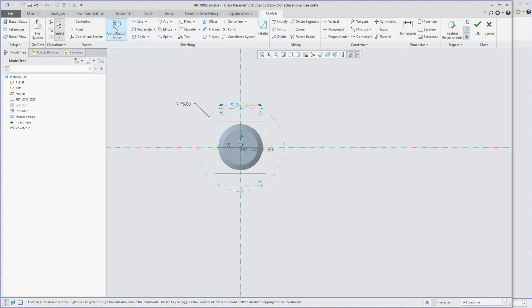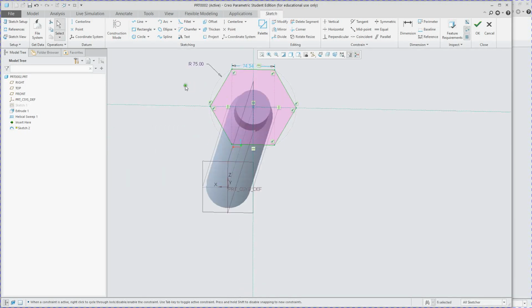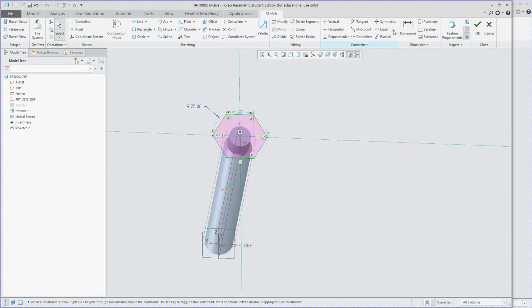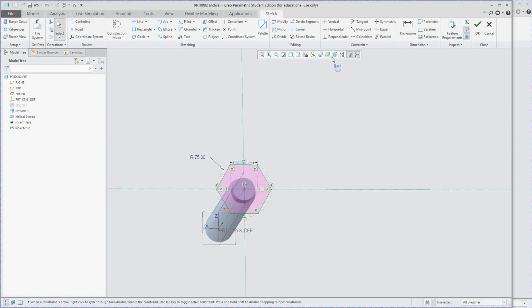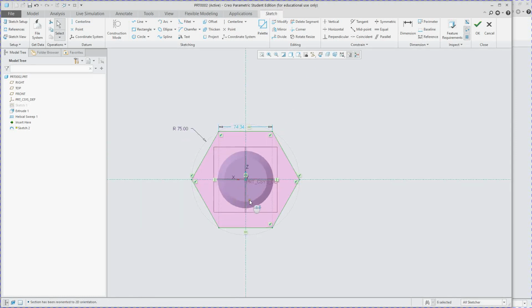Now I'm going to turn construction mode off, select line, go across, and around. And voila, there is a hexagon. Again, you see it's pink, so it's good. CREO likes it. So, now if I want to make a void within that, whilst keeping it a closed shape, what I can do is, let's say I want this for an Allen key.